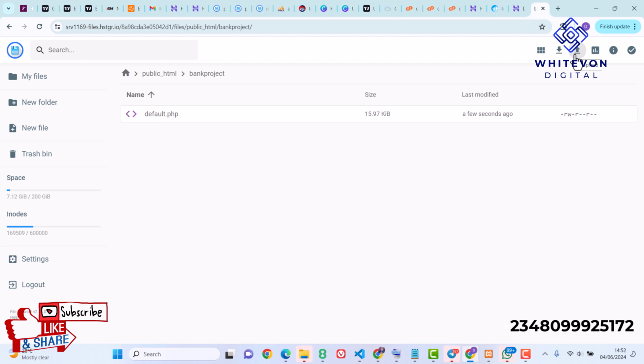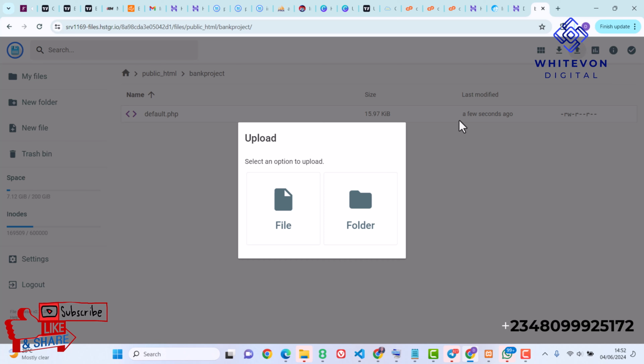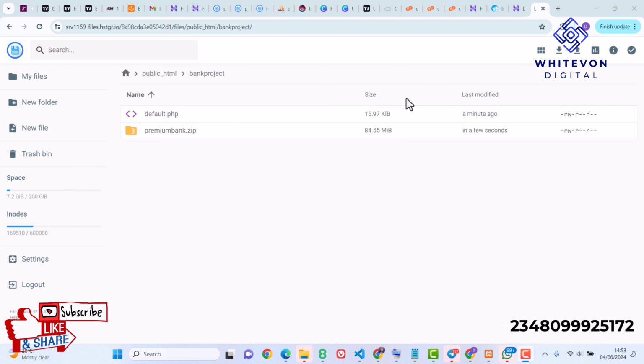So if you're using a cPanel, go ahead and locate your file manager on your cPanel, and then on the top or on the nav bar you should find an upload button. Go ahead and click on upload, and then click on file and upload the scripts. So guys, I have the script uploaded successfully.